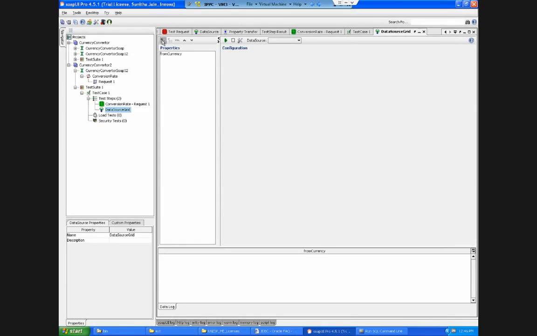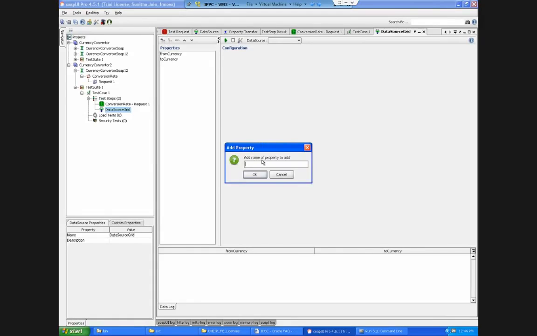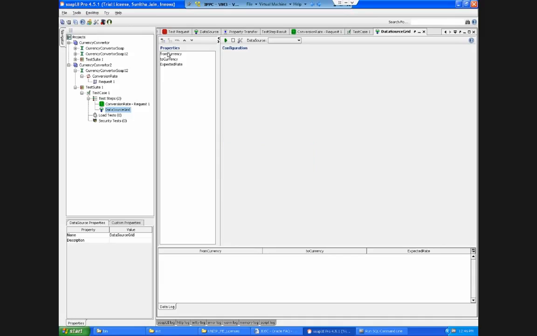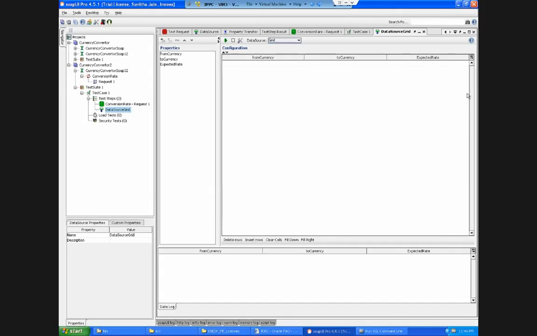Okay. Then we have the currency. Then we have the rate, so I can write the expected rate. Here I would choose the data source as, let's say, grid. Grid means you can create your own table here in SoapUI, and it will save. You can add the value.